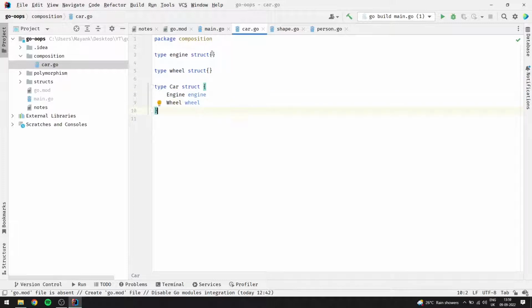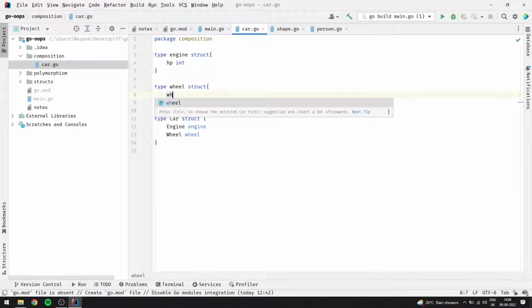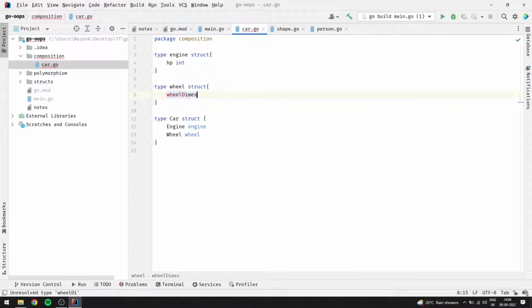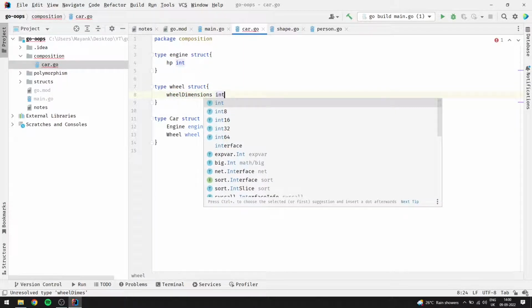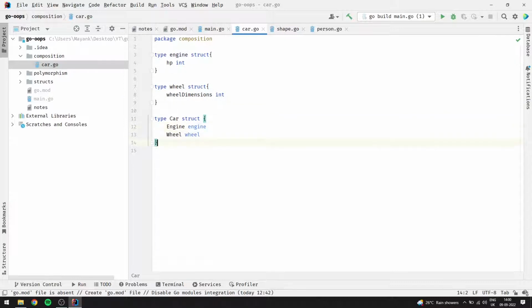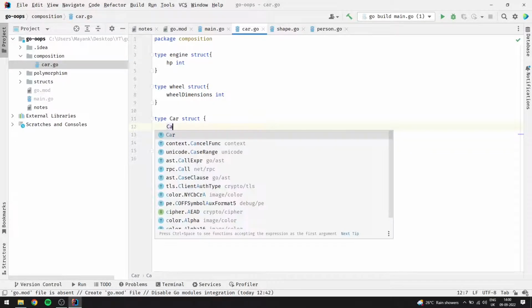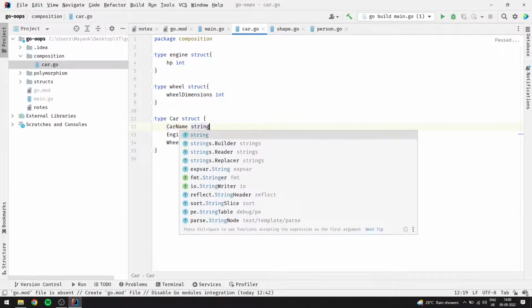Here I'm going to write a few fields inside the engine struct called horsepower, and here I'm going to write wheel dimensions of type int, and what I'm going to do is give one car field the name car name.